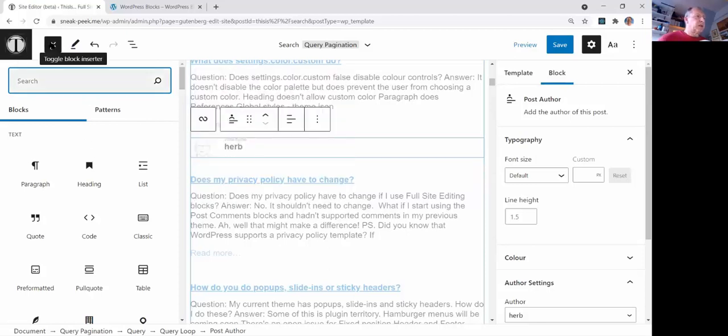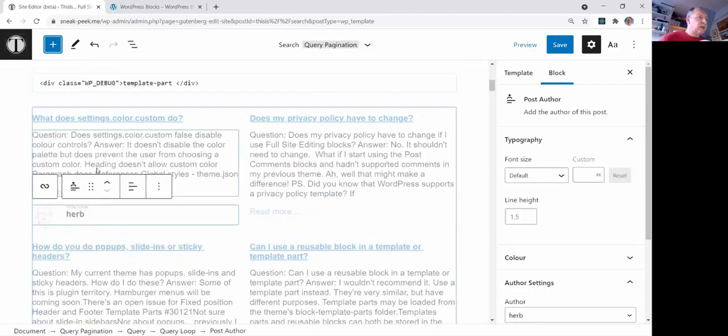Let's see if I can get rid of that. So I've put in there a post author block. Like a developer, you can control what your users are getting.